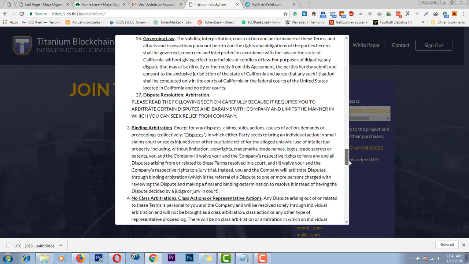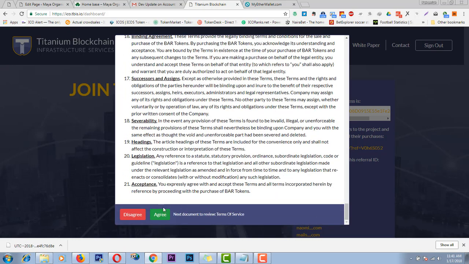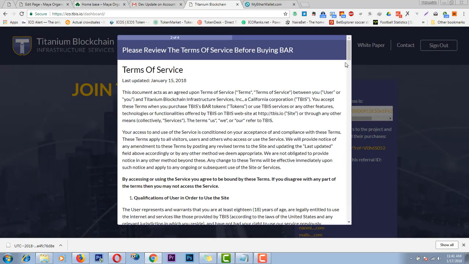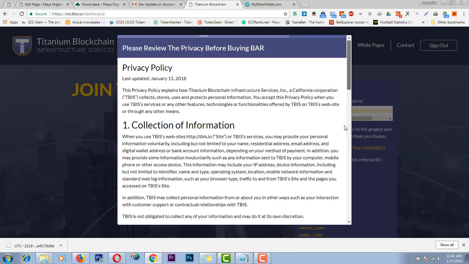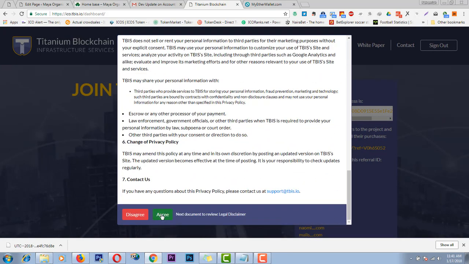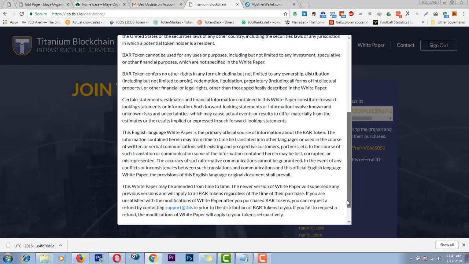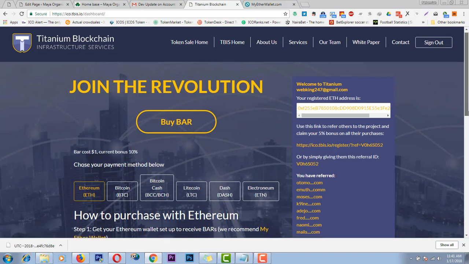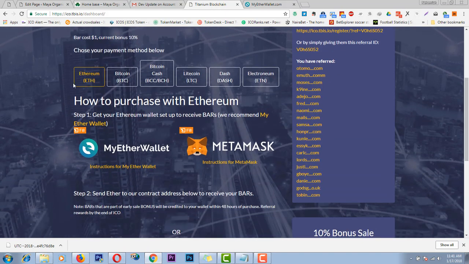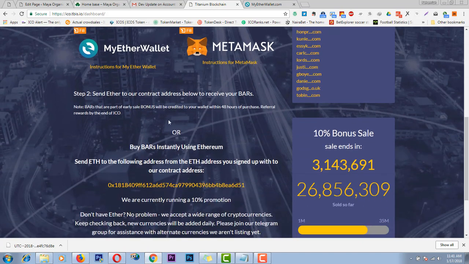BAR. Just make sure you accept all these agreements. Accept is 1 of 4, this is 2, agree, 2 to go, agree, and this is the last one, agree. So this is my dashboard. As you can see, I want to buy with Ethereum. What you need to do is to copy your Ethereum contract address that is given to you on your dashboard. Copy it like this.